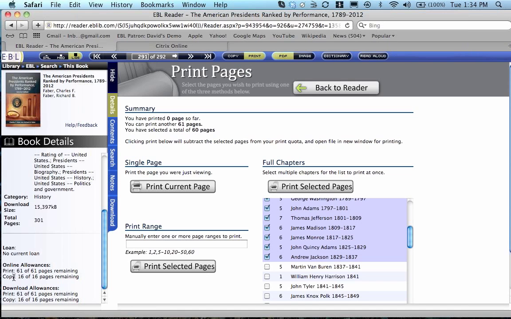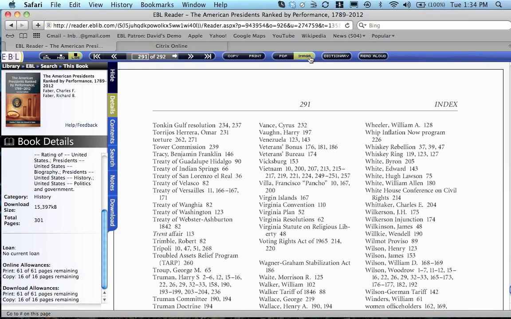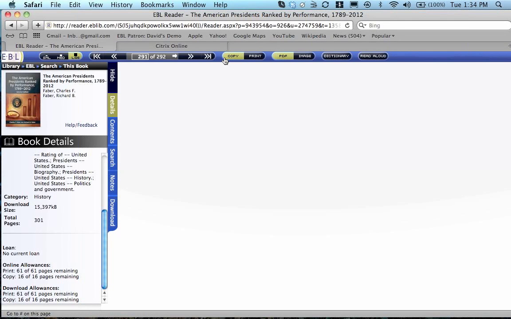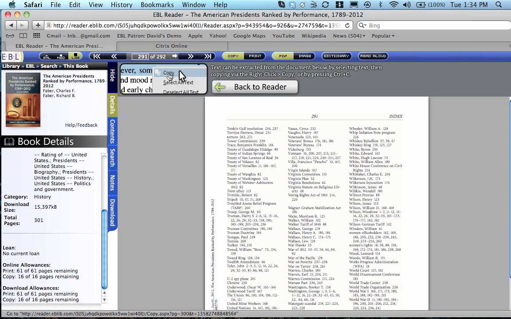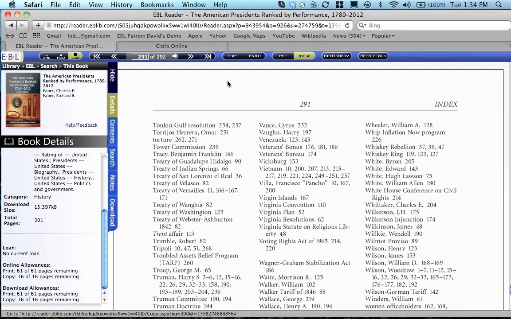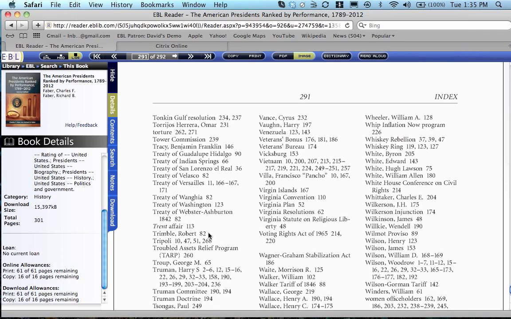So again, of a 292-page book, 5% is 16 pages. So I could go through the book and I could say I want to copy and paste this page, and I could select the text to do it, and I could copy and paste it. Say I wanted to copy the information on the chapters on Lincoln into Word, then I could do that, but I could only do that for 16 pages.